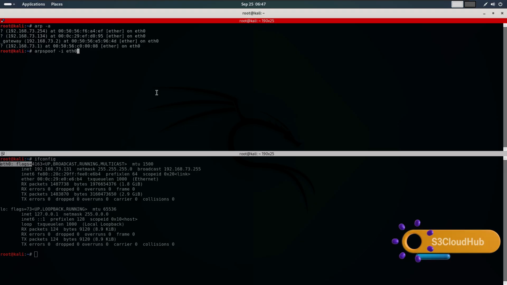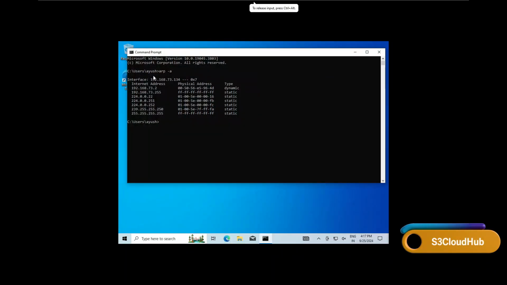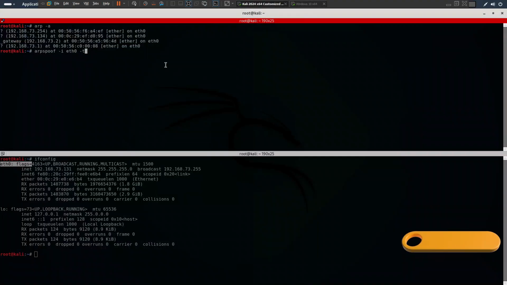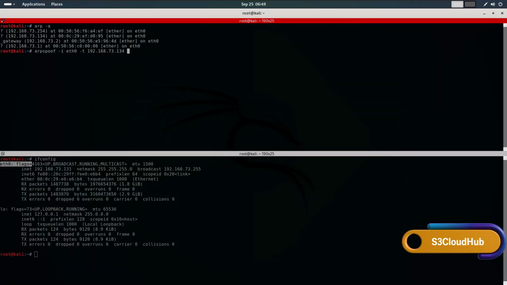Next, let's specify the target IP address using -t. My target IP is 192.168.73.134. Now I'll copy that and paste it here. You will also need to provide the gateway IP address, which is 192.168.73.2. So I'll write here 192.168.73.2. This will trick the target into believing that I am the router.